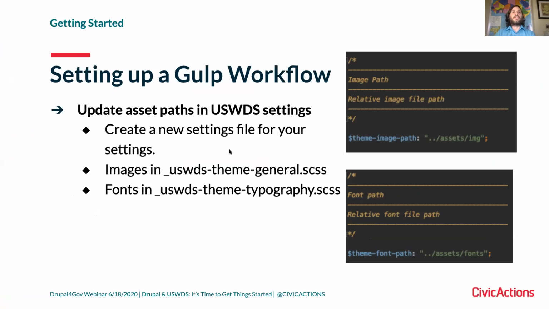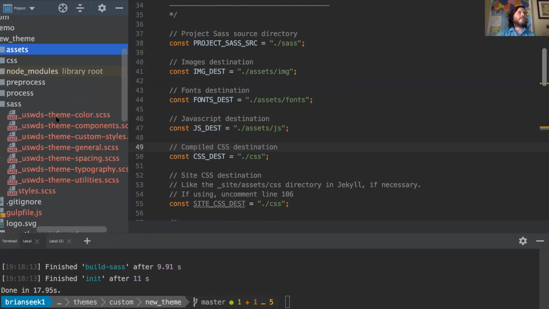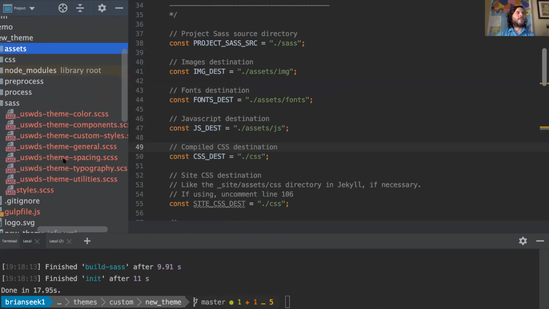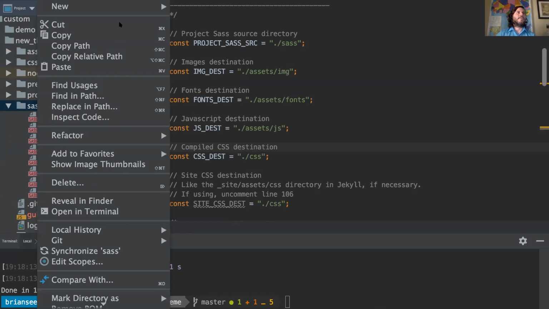So there's a few things we do need to do with some of that stuff. We need to set up some of the USWDS settings to know that our images and fonts are inside of that assets directory. So the first thing we're going to do is create a new settings file for our settings. And then we'll take a look at those settings. As you can see here, these Sass partials that got copied over, these are all the USWDS settings of different types here, and they have a lot of default values in them.